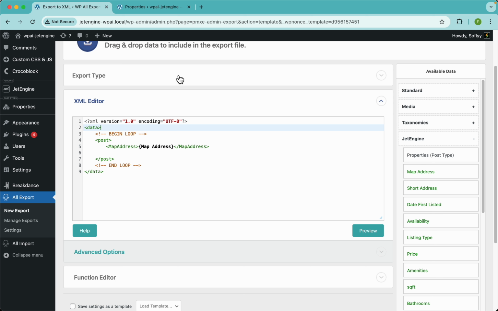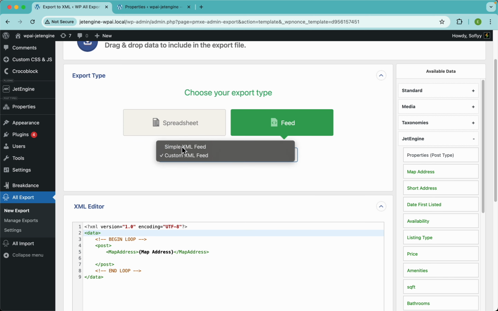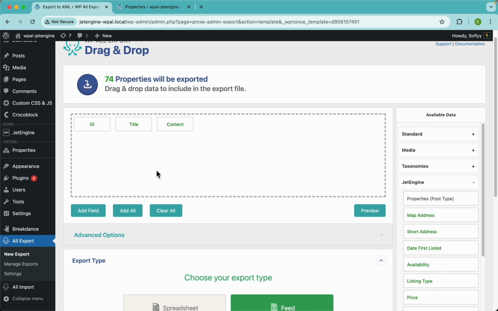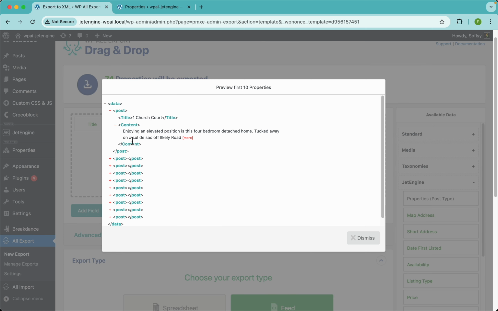For now though, let's go back to Simple XML and work from here to build our JetEngine properties export file. Now, I don't need the ID, so I'm going to get rid of that. Preview again. And we have title and content.